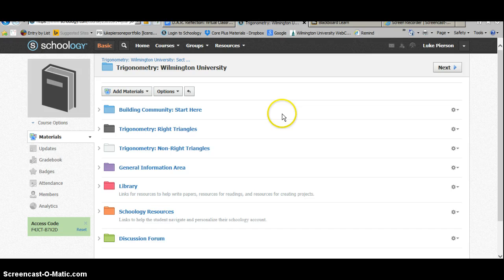So there's a lot to it, so I'm going to try and move quickly through this. Once you click on my course, you can either get enrolled through email or with this access code down here. This is your main screen, this is what you would see.